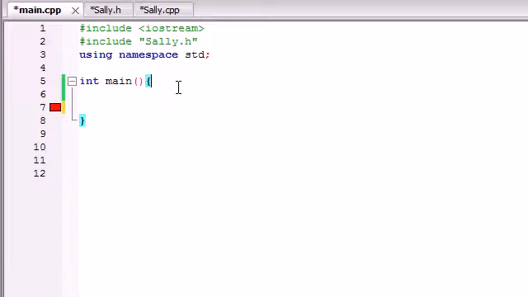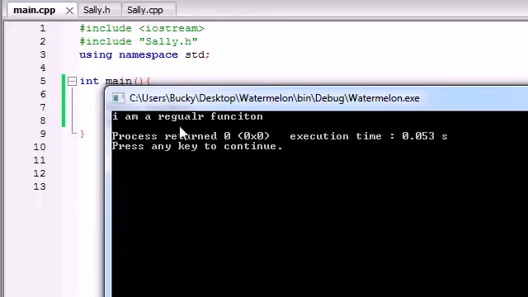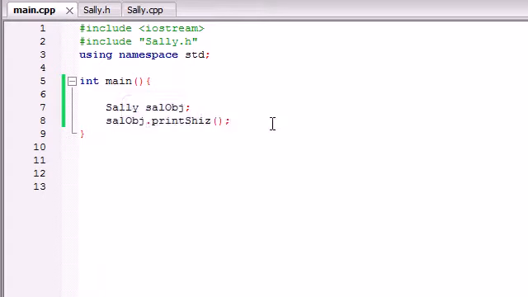Now we can go into our main program, create a Sally object, and then use that sal object to call our regular functions, such as print shiz, just like that. And whenever we run it, everything's going to go smoothly. It's going to print out I'm a regular function. So I did that, and we already know that. So let's go ahead and jump into constant objects. Whenever you create a constant object, you do so doing this.